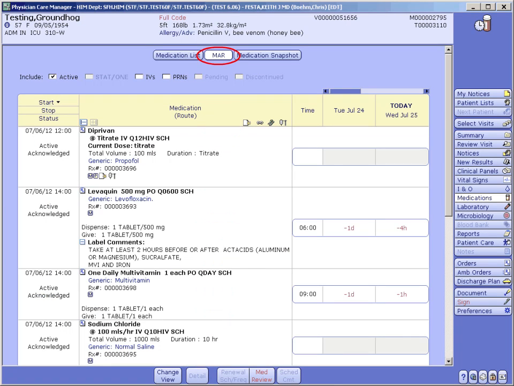The MAR header button allows you to view the EMAR for the patient. At the top of the screen, you will see boxes labeled active, Stat 1, IVs, PRNs, pending, and discontinued. By checking any of these boxes, you will be able to see medications with that status.